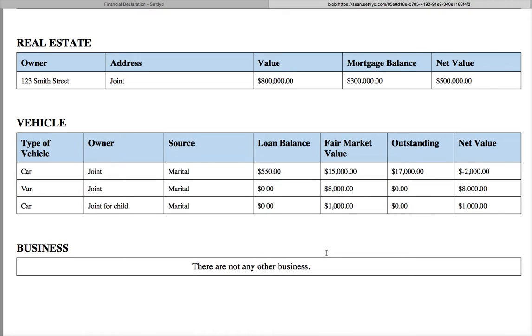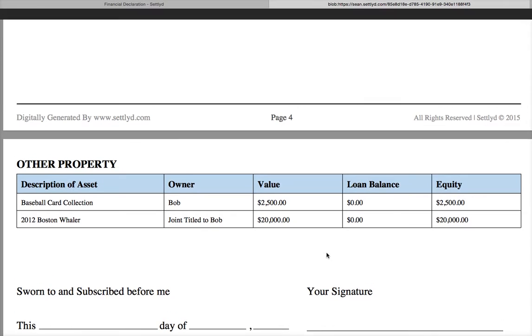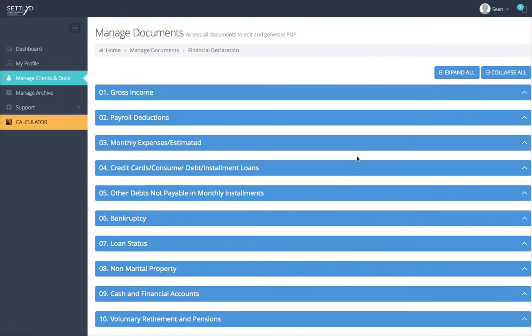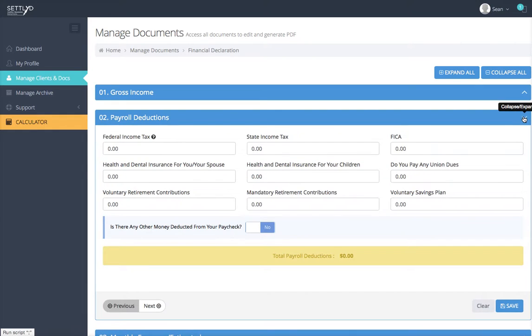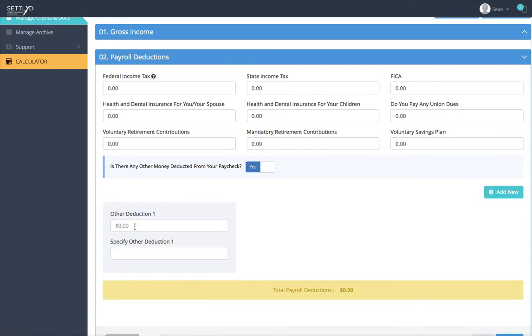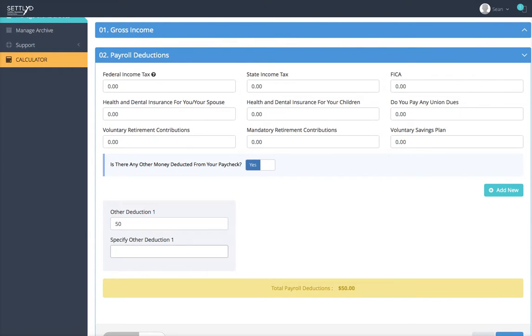Now, one of the things that we've done to help better organize the financial declaration and to take advantage of some of the space that we have is geared around when you add additional income, payroll deductions, or certain monthly expenses. For instance, let's say that we are going to add several different payroll deductions. To do that, we would tell the system we want to add new payroll deductions. Let's say that there is a $50 amount that comes out each month for, we'll call it, a 401k reimbursement.